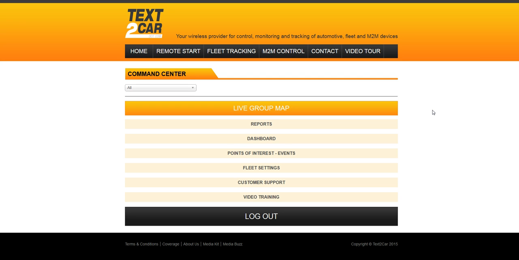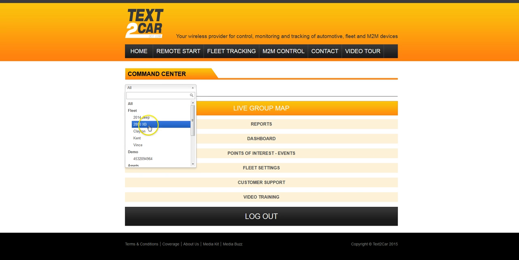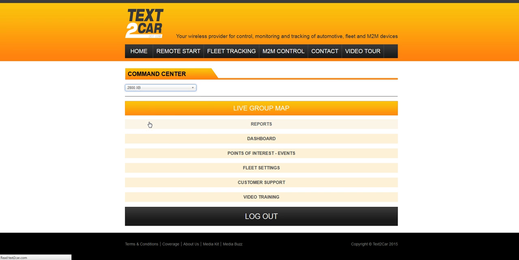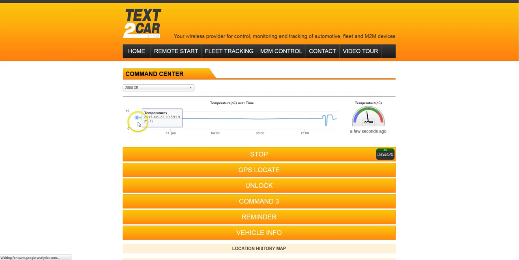To view today's temperature readings for a device, simply select it from the drop-down menu. The blue line on this graph will show you temperature readings from the past 24 hours. Placing your mouse over any point will show you the exact date and time as well as temperature from that reading. The dial on the right displays the most current reading, and below the dial will show you how long ago the current reading occurred.